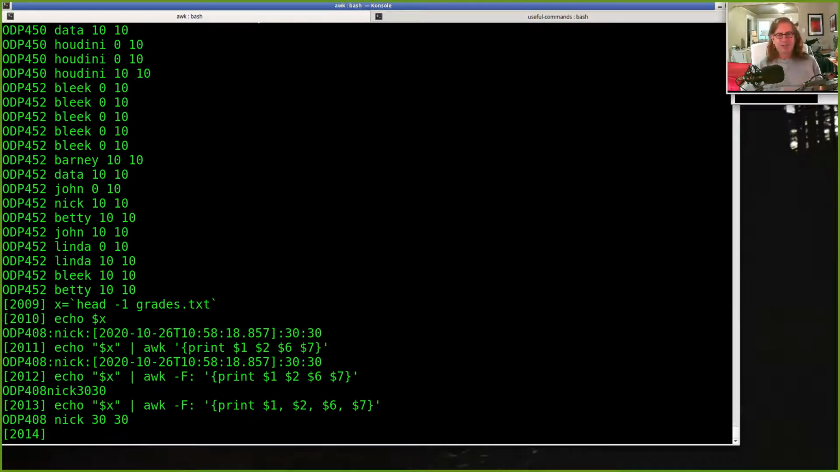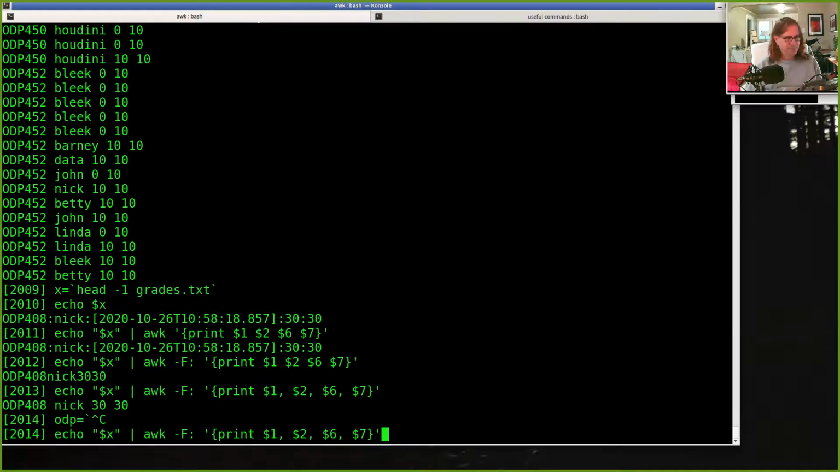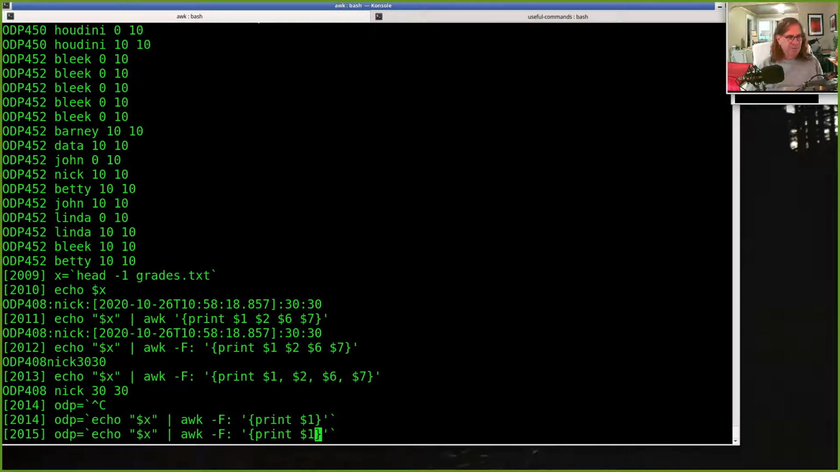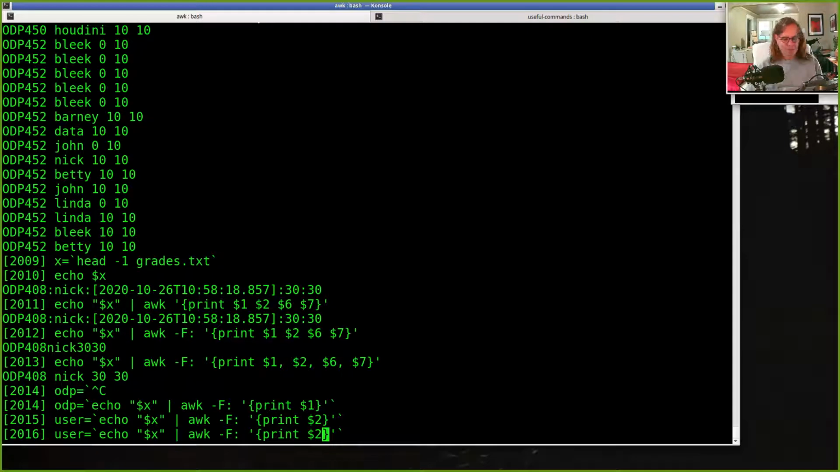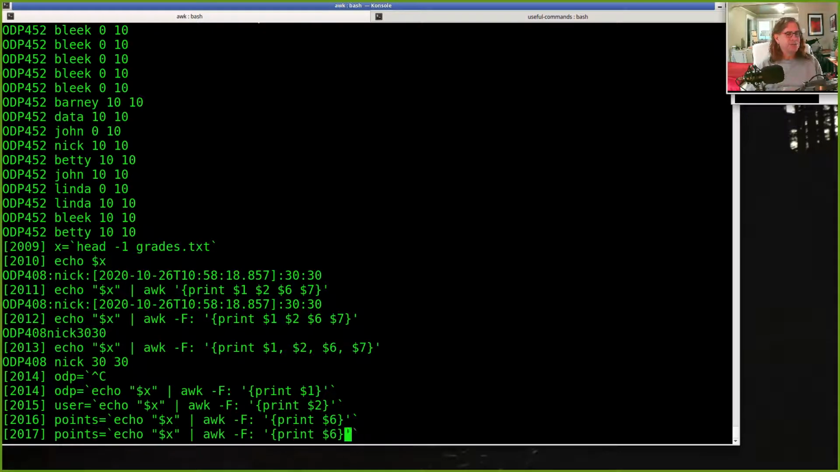And if I wanted to pull this into further individual pieces, I could say something like, ODP equals back quote. Right? And user equals this. And points equals that. And max points equals that.